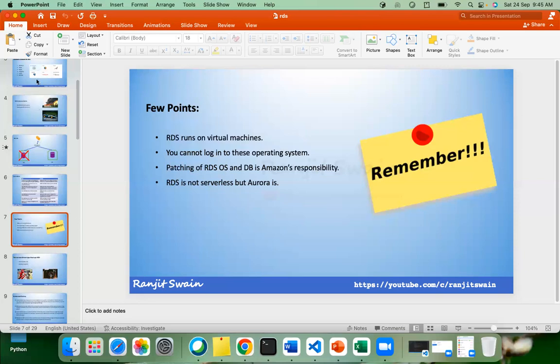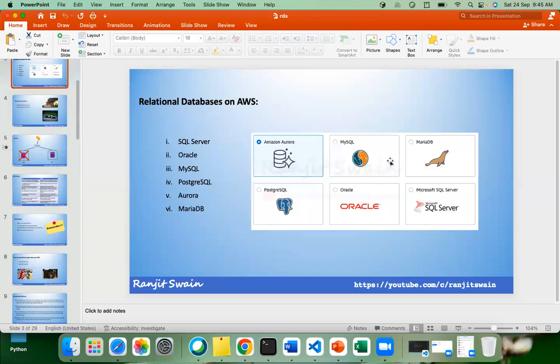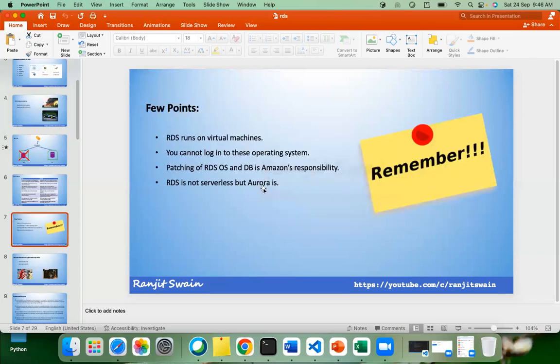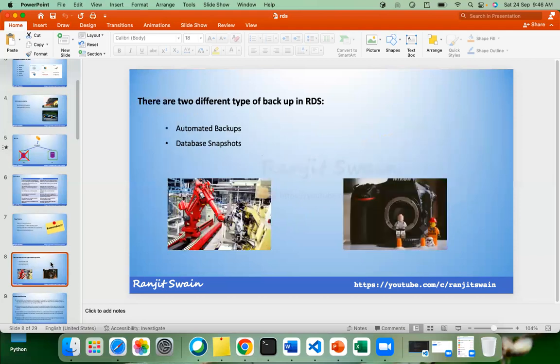That means, as we saw, we have these 6 popular relational database engines. So these 5 are server based. We need a server, but Amazon Aurora is a serverless database. Okay, Amazon Aurora is serverless. That means it uses Lambda functions and different other techniques to become a serverless database.